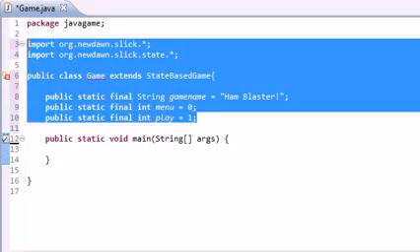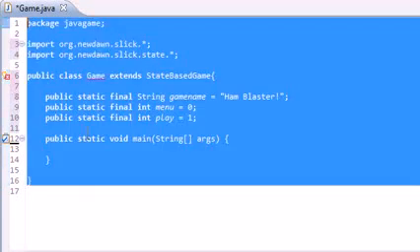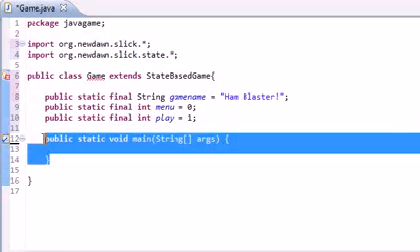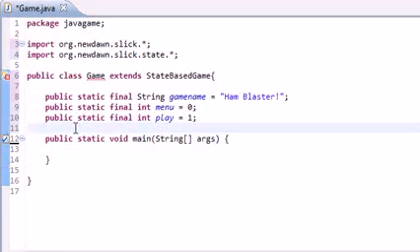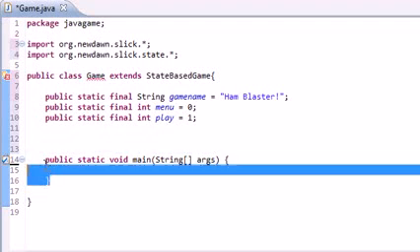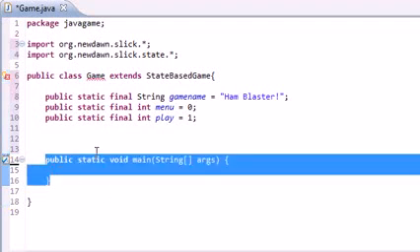Alright, so we got all that housekeeping stuff taken care of, know what everything does so far. Now what we need to do before we hop into the main method, because look at it, it's like, oh my god, please, will somebody type something into me?